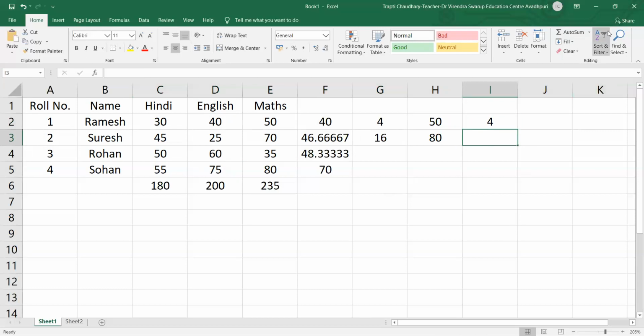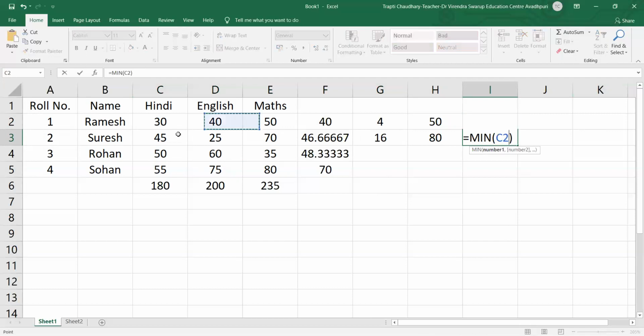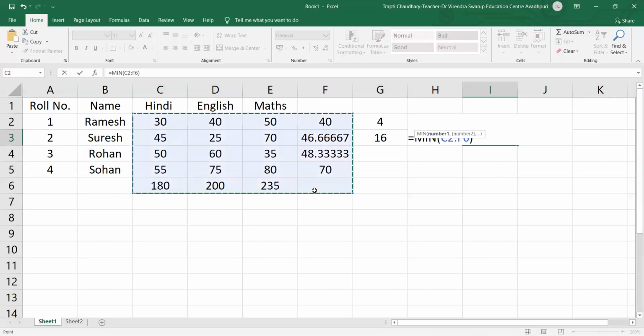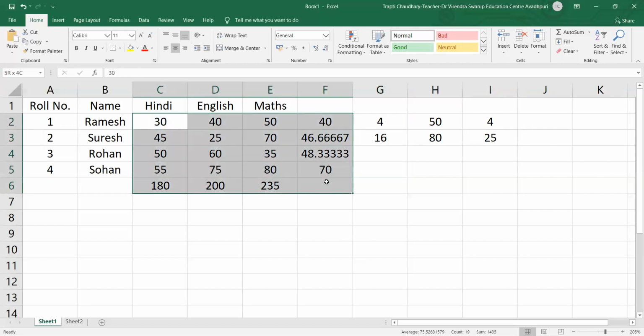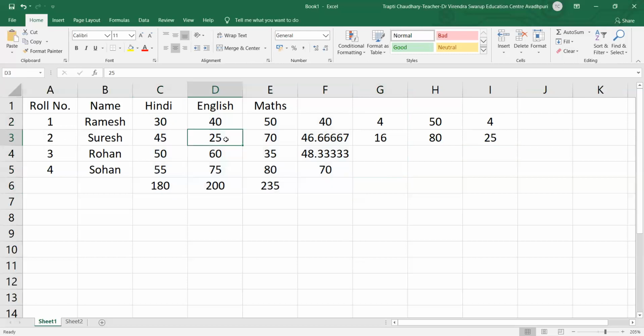Let's try it again. I go to AutoSum, I click on min, and now I choose the numbers like I'm choosing from this way. Let's see which is the lowest number. Is it 25? Let's press enter and check. I'm pressing enter. Yes, it is 25. So 25 is the least number out of all these numbers. Here is 25. So it shows 25.